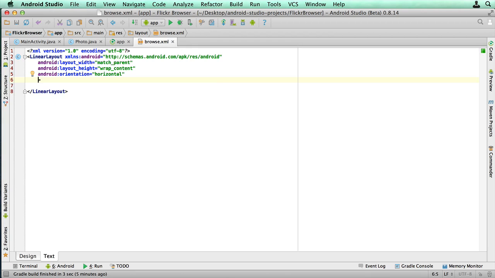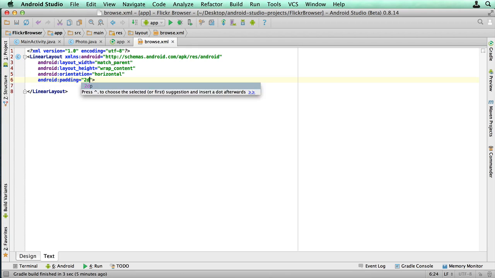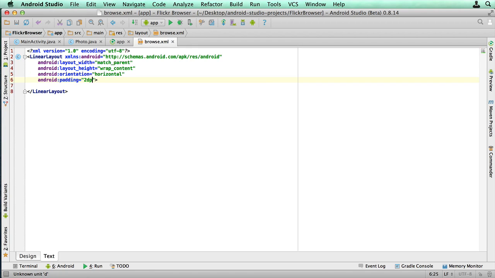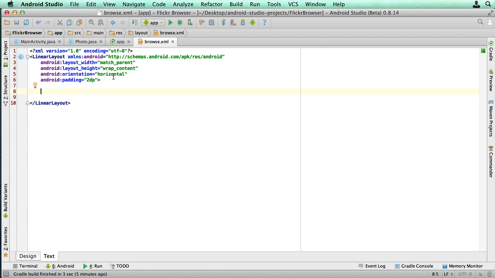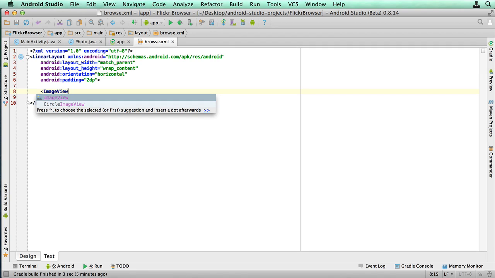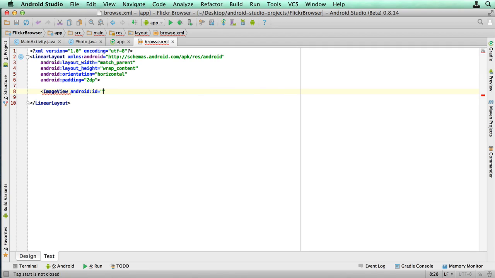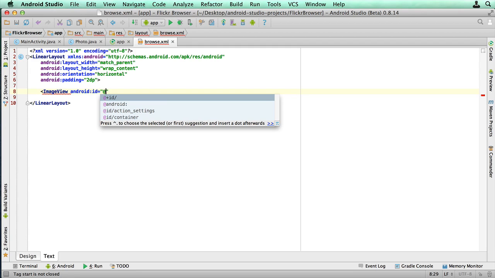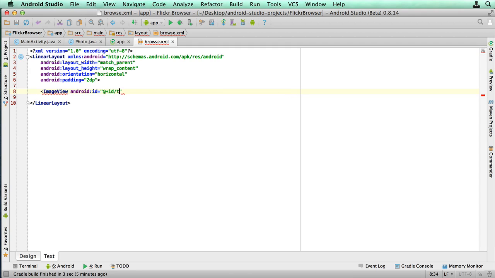And we need a bit of padding as well. So we'll just put, say, 2 device density independent pixels. That will do for now. Okay, so first things first, in here we want an image view. That's going to be our thumbnail. I'm going to put ID. We'll just call that thumbnail.